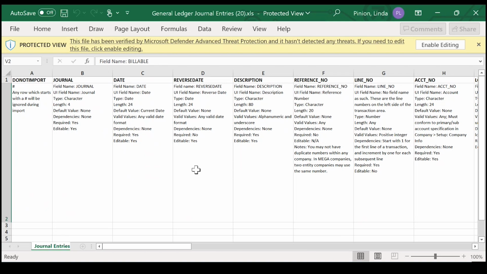So as an example, the date field is one that you need to populate. It tells you how big it is. It's up to 24 characters. And it also tells you that it is required. So anything that is required, the next column, reverse date, as you can see, is not required. Anything that's required needs to be populated.